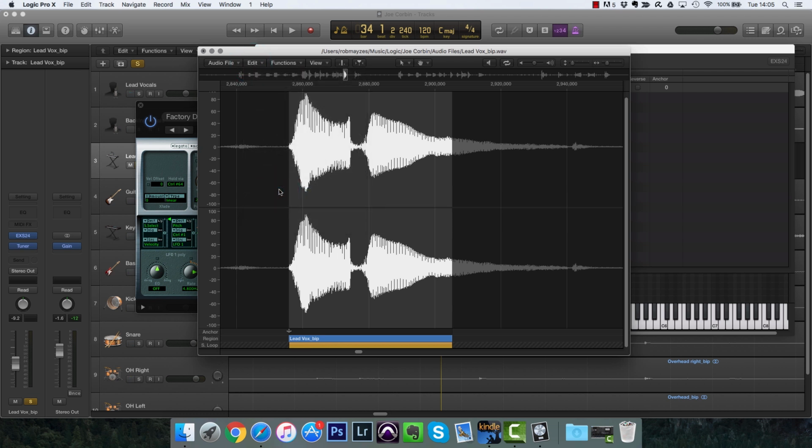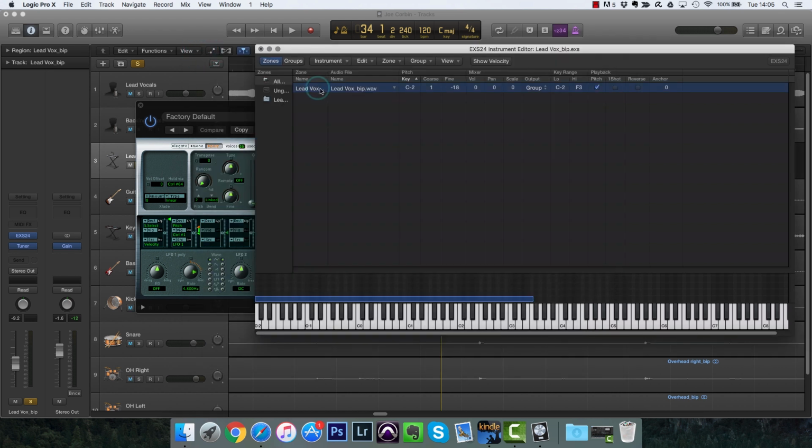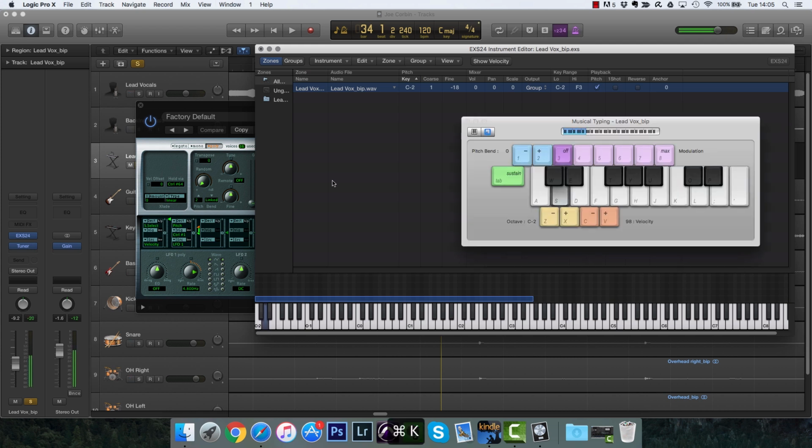And that'll actually leave a note in the audio file that this is where we want it to loop. So we can close that. Now, this won't have done it automatically. If I press a note, you can hear it's still not looping.